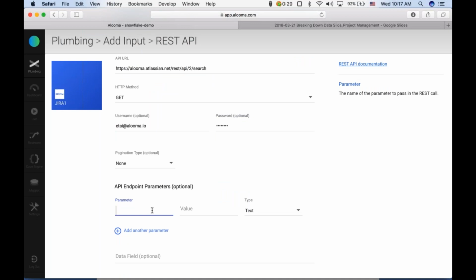So our URL parameter is basically going to be a JQL query, and hence why we're using the search endpoint on Jira. So what we want to do is we're going to say, for this project, basically our project name is SAM, and this is what we're going to do. So parameter is, the type of the parameter is text, but it is JQL. And then the value would be over here, basically project equals SAM.